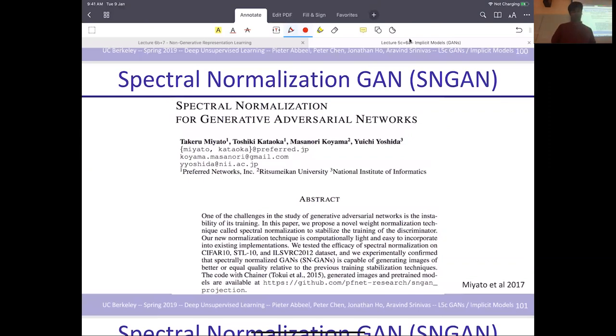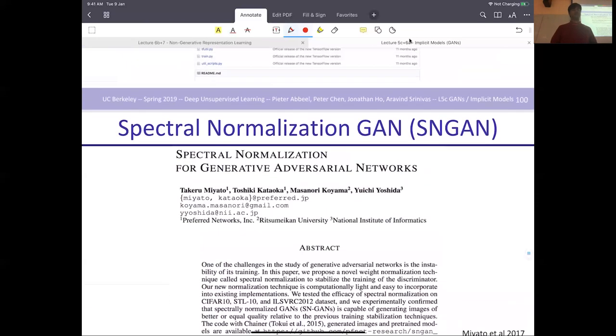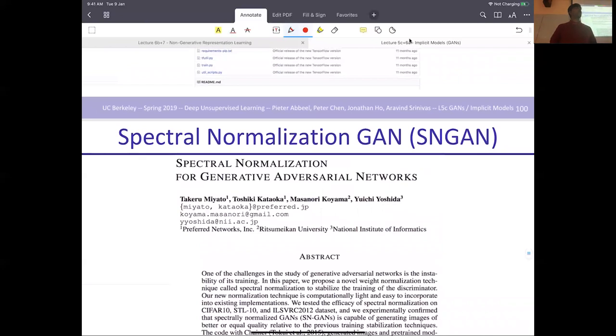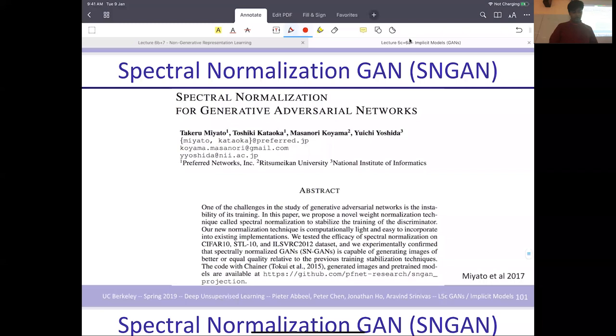I actually did a Google Summer of Code with the Chainer organization, which is being actively developed by the Preferred Networks guys, and they're doing really amazing work. They actually have a GAN library. If some of you are doing projects on GAN library, you can check it out. It's pretty convenient.